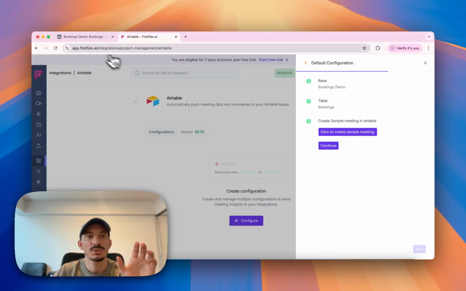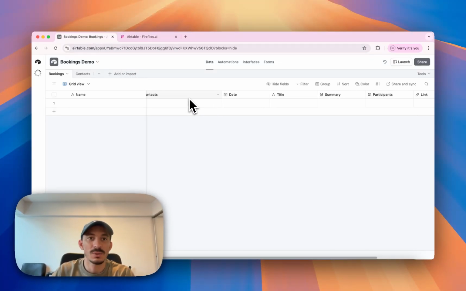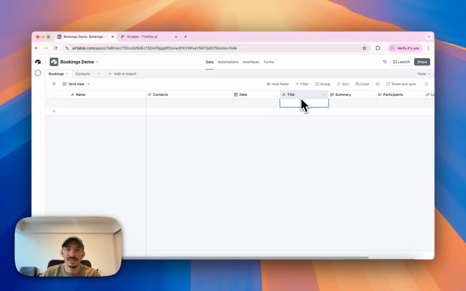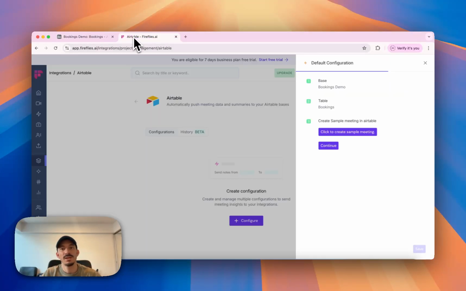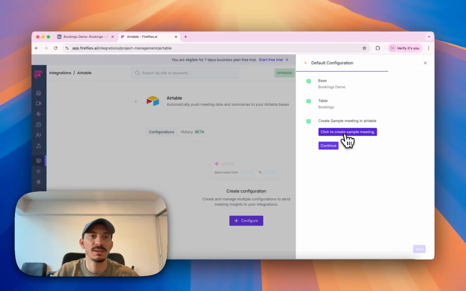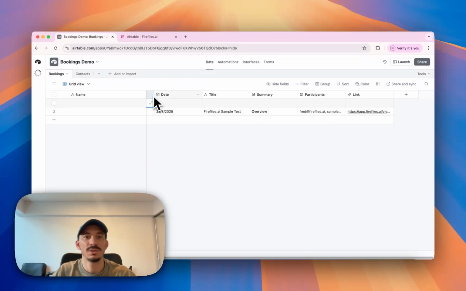See what happens as soon as I click here. Before even clicking, you can already see how automatically Fireflies created for me the date, the title, summary, participants, and link fields, right? This one I already had. So that's why I started off with a blank table. If I go back here and I click to create sample meeting, that will push data to my table, okay?